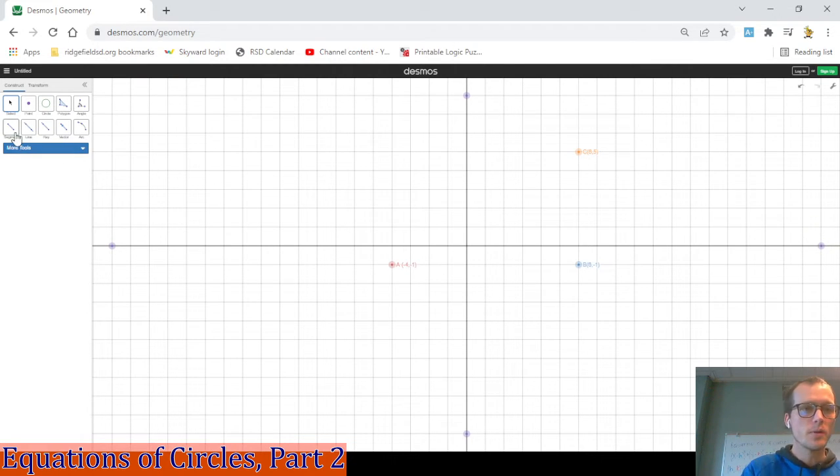So let's actually put those in. I'm going to use the segment tool, and I'm just going to connect some dots, connecting A to B, B to C, and A to C. So these are 3 chords of our circle. Again, I recognize it looks like a right triangle. We're not going to do the Pythagorean theorem in this situation. That's not what we're chasing at this moment.